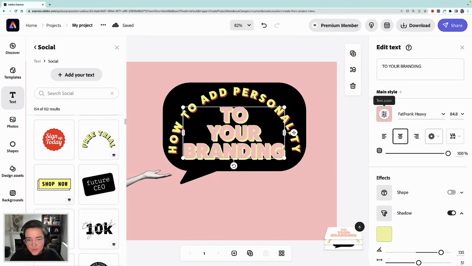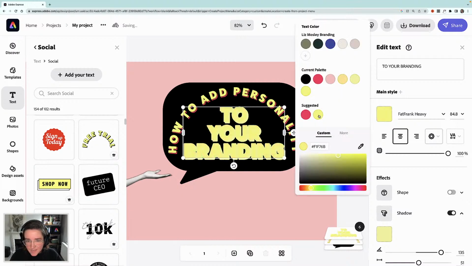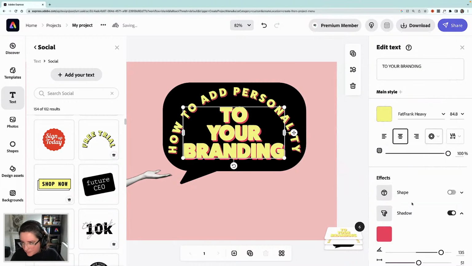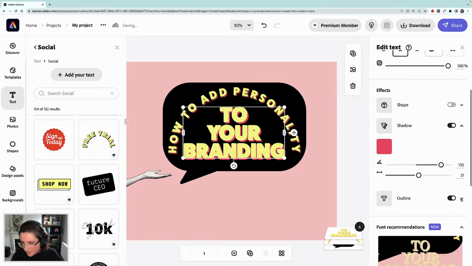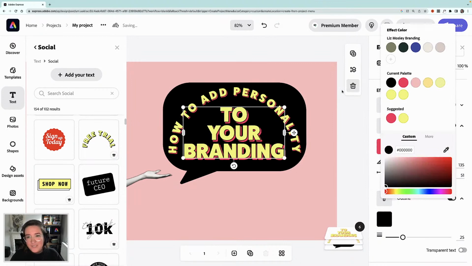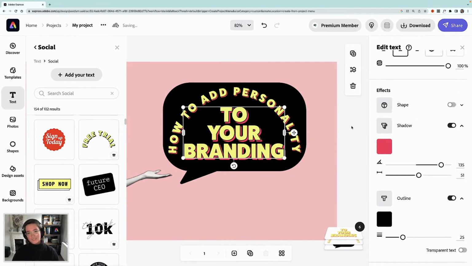I think this style works quite well. So let's just get these colors matching the other bit of text. So what I need the text color to be is this yellow. I need the drop shadow to be this pink. It's also got an outline, so I need to make sure the outline is black. There we go. Now it's all starting to come together.